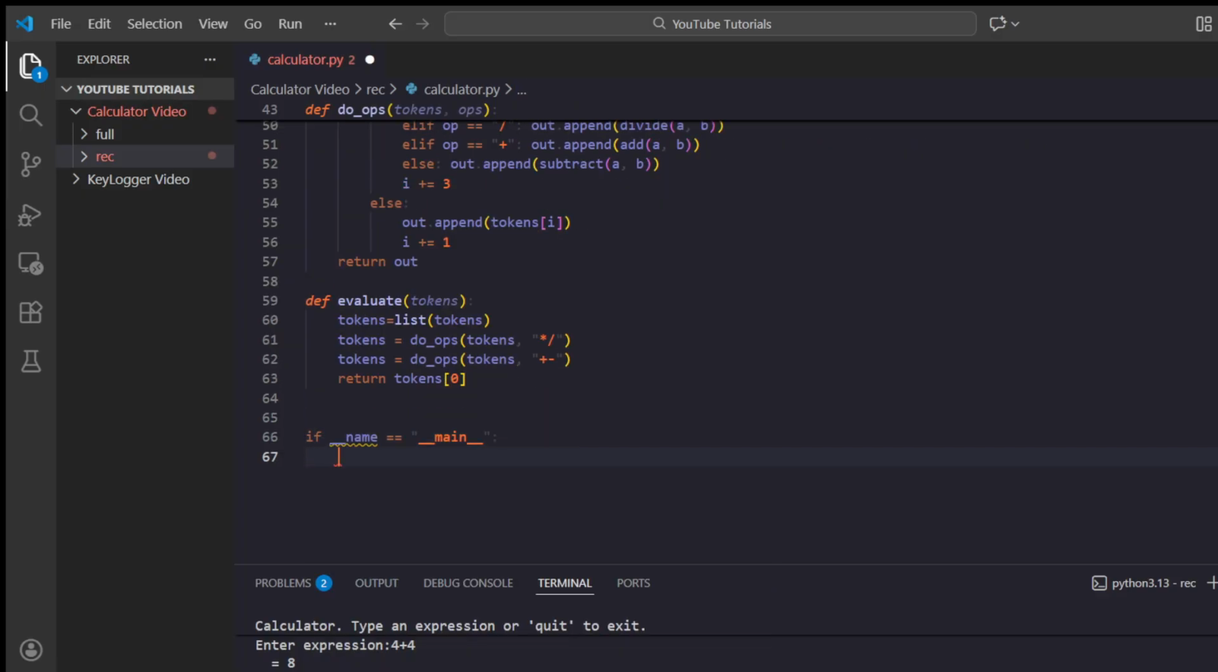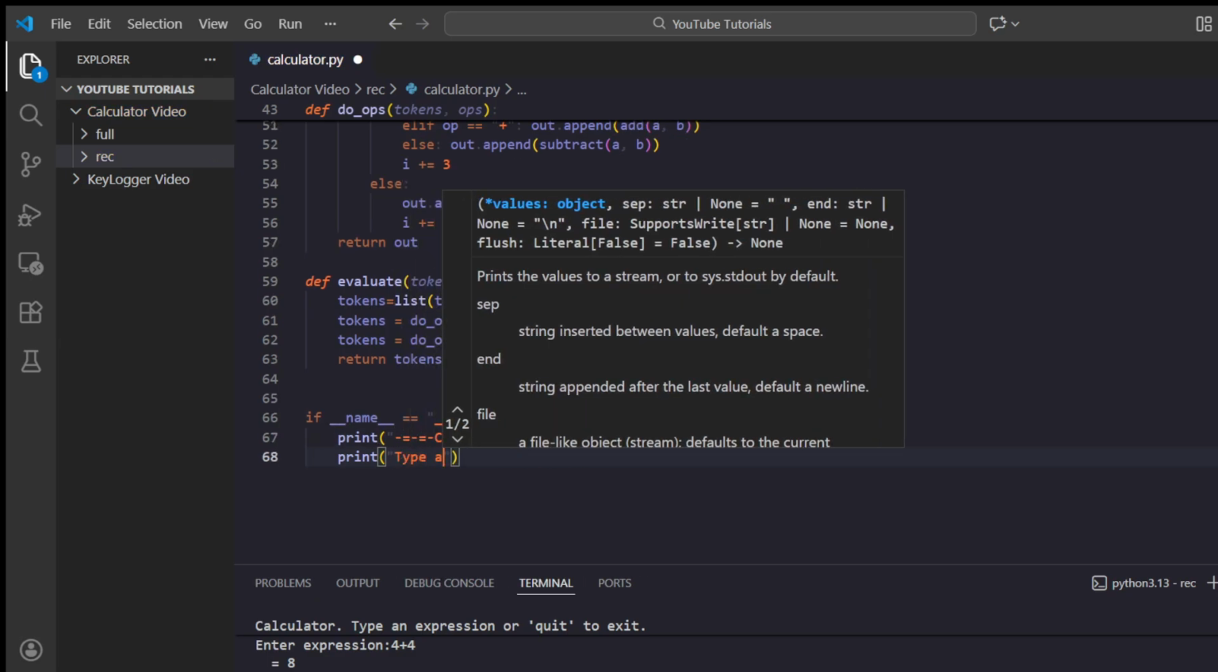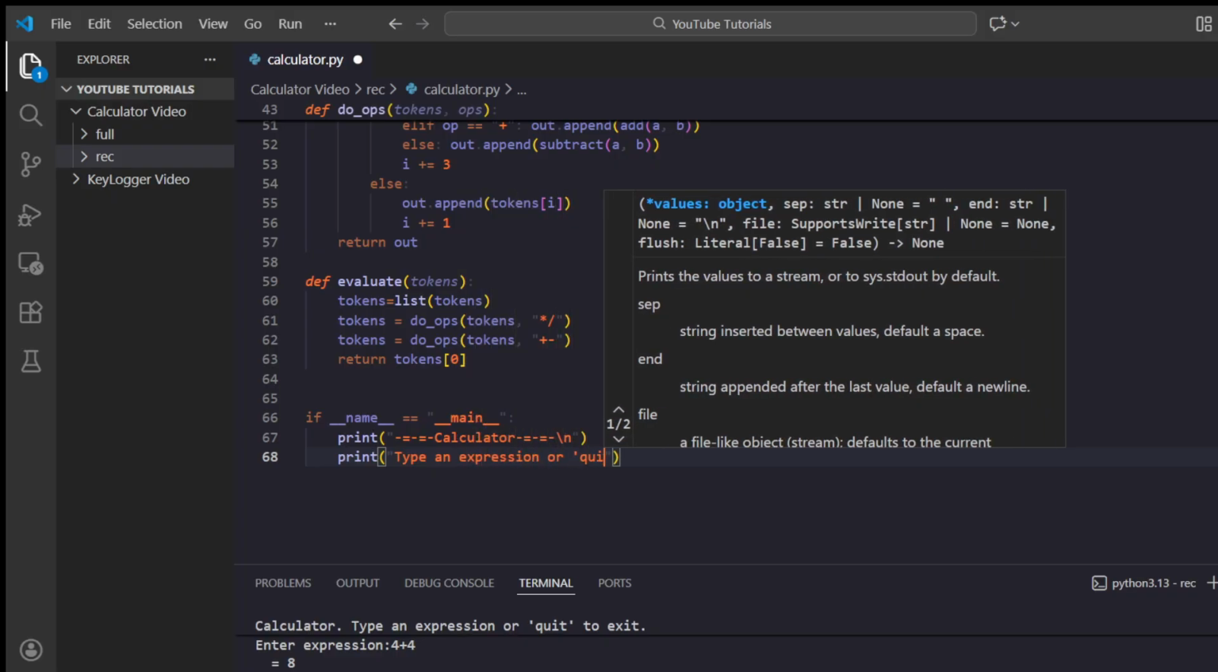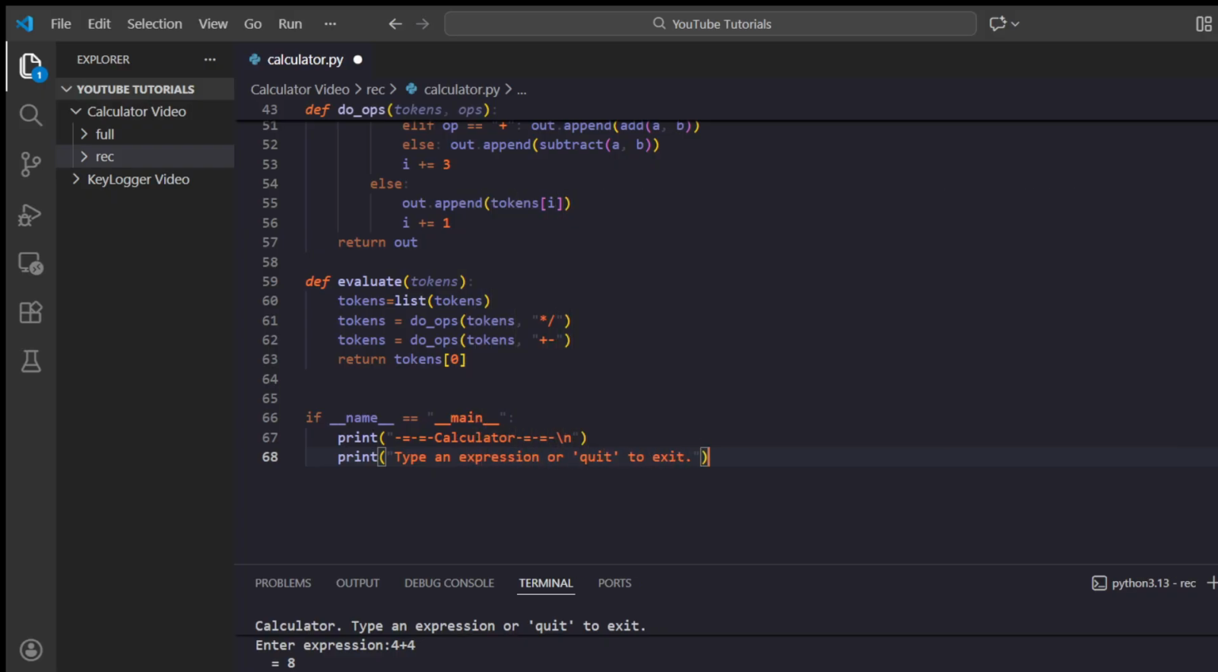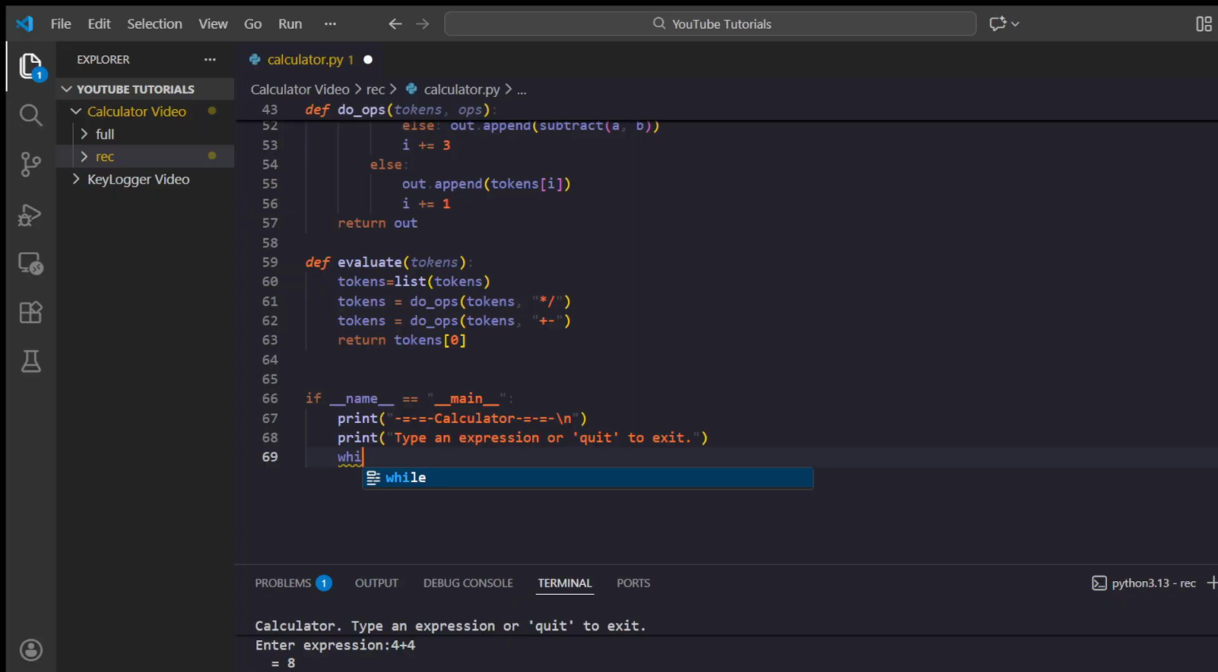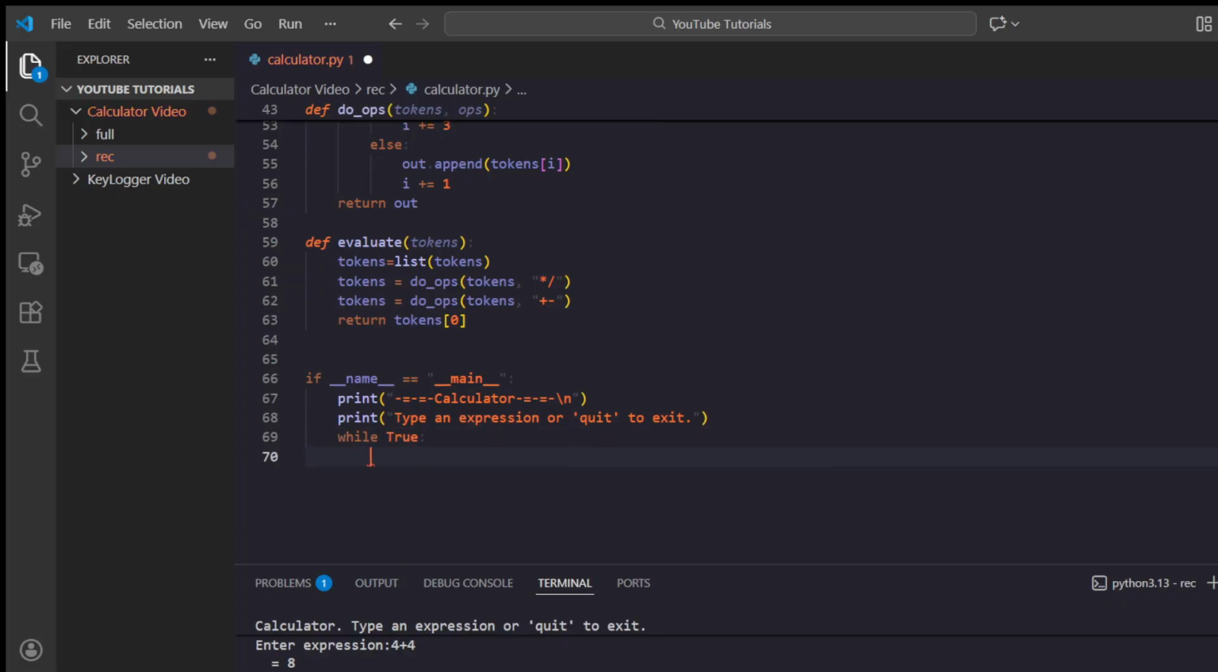So now we're going to make that last main function, right? We're going to ask for the expression, tokenize, evaluate, and all that good stuff. So to start, when the program first starts, we're going to print out calculator, okay? And then we're going to print type an expression or quit to exit, right? And then we want to make the loop because it'll go through this. We want it to say while True because later we'll make it so the quit cancels out of this.